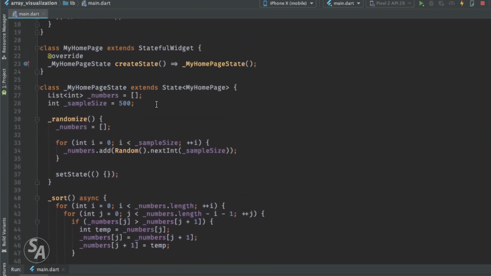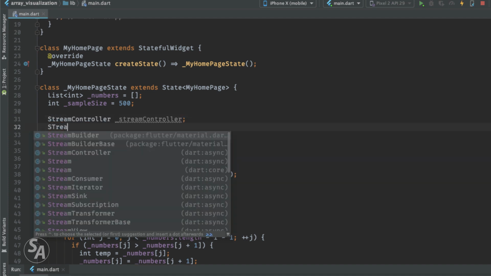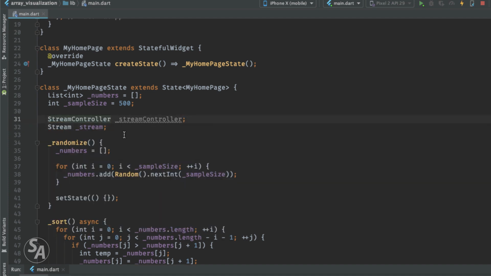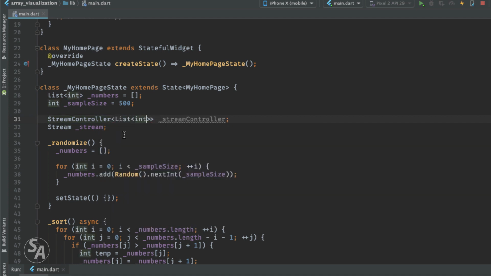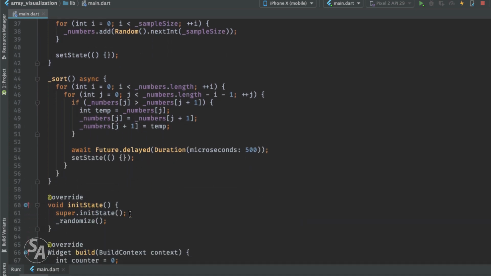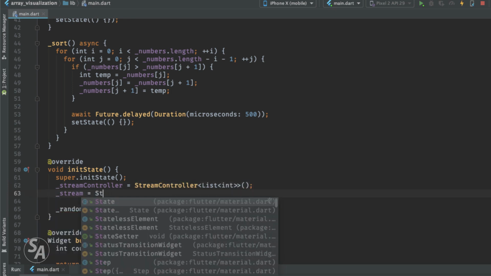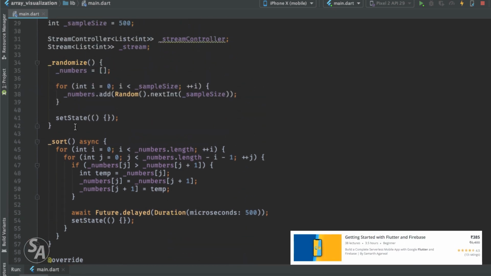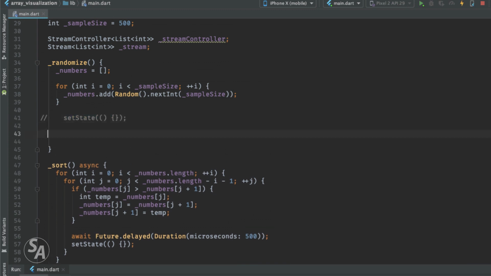So I'll scroll to the top, and here I'll define a stream controller first and a stream object. And both these, the stream controller and the stream, will be of the type list of type int. Okay, it's good to define all the types, otherwise your application may complain when you try to run it. Now inside the init state function, I'll initialize these objects.